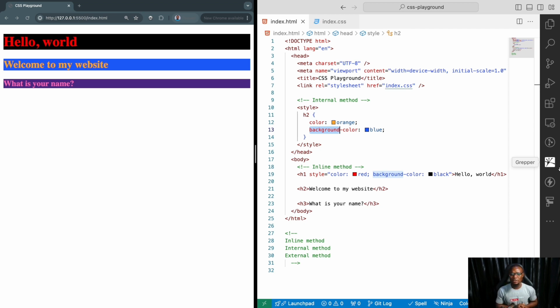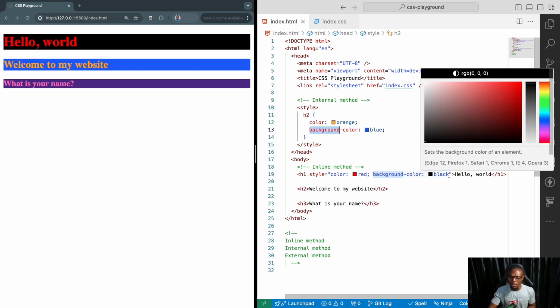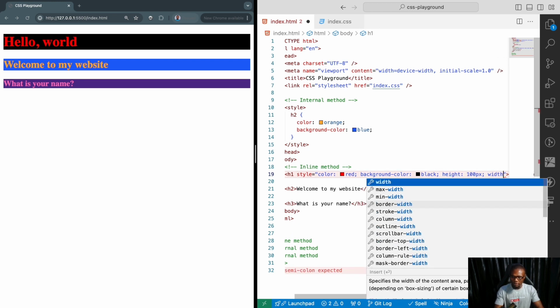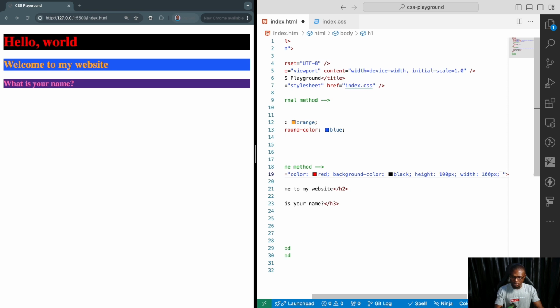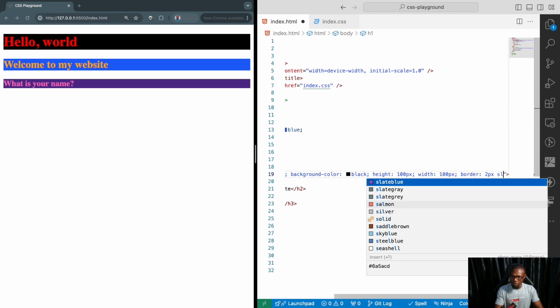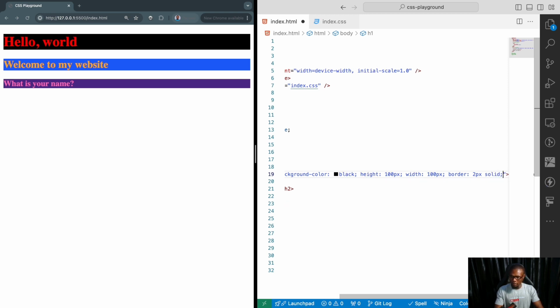But then let's look at it in a realistic way. Starting from internal, let's say we want to add more properties. Let's say we want to add height, 100px. We want to add width, 100px. Let's say we want to add a border, 2px, solid, and then let's give it a color of red. Let's see.